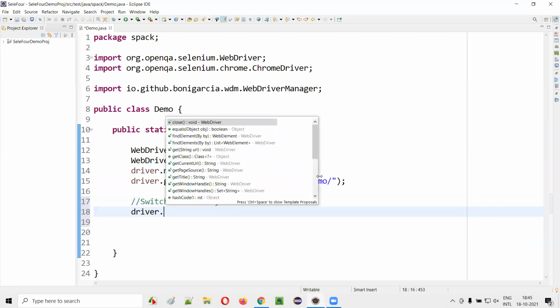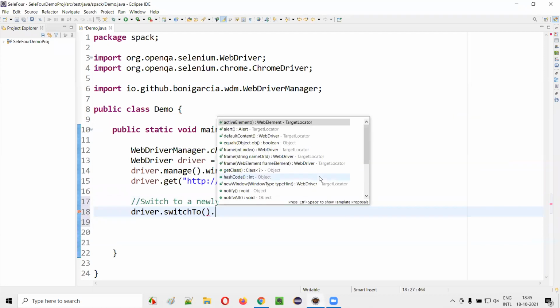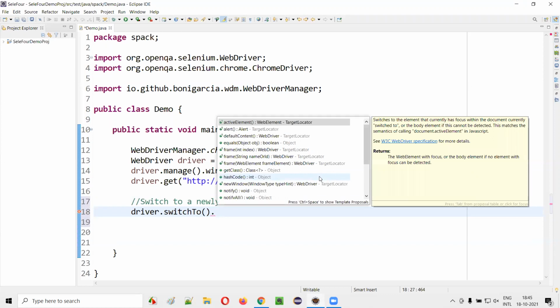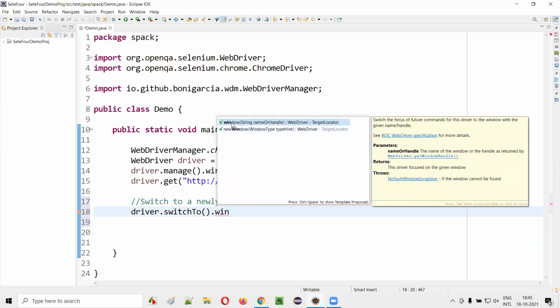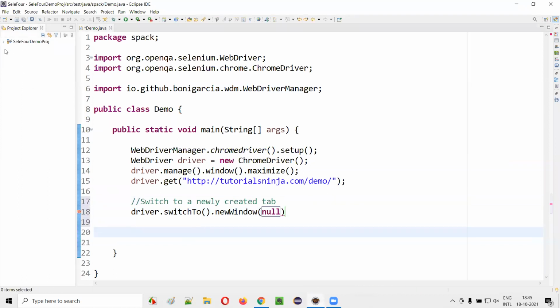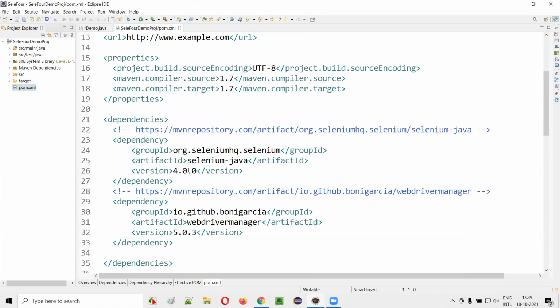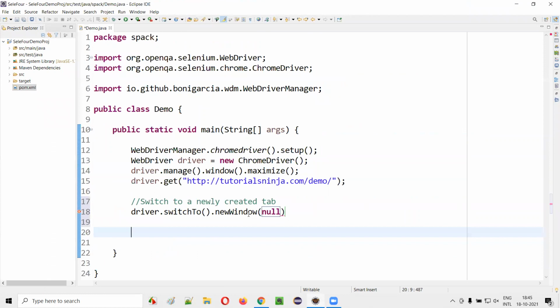If I write driver dot switch to command dot, earlier we used to switch to an existing window using this window command, right? Normal window command. But now we got another command from Selenium 4, that is the new window command. If you can see here in the pom.xml file, I am using the Selenium Java 4.0 version. That's why this new window command is coming, using which we can create a new window and switch.